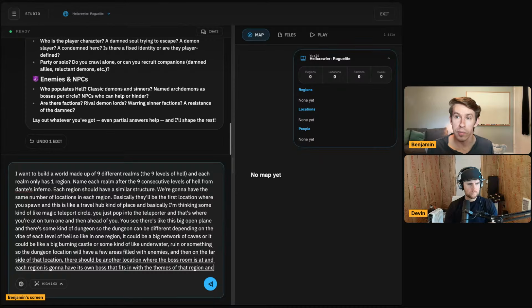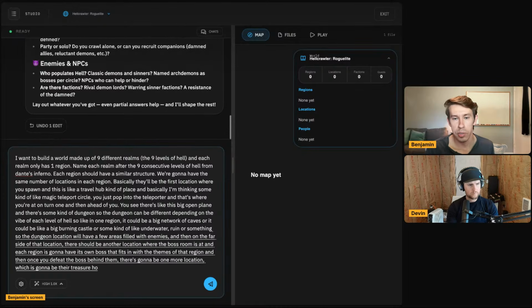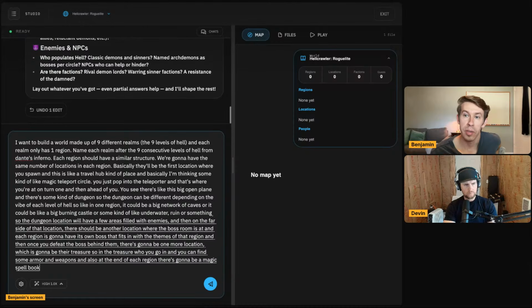And then once you defeat the boss, behind them, there's going to be one more location, which is going to be their treasure hoard. So in the treasure hoard, you go in and you can find some armor and weapons. And also, at the end of each region, there's going to be a magic spell book. And you read the magic spell book, and that's going to tell you the name of the next level.